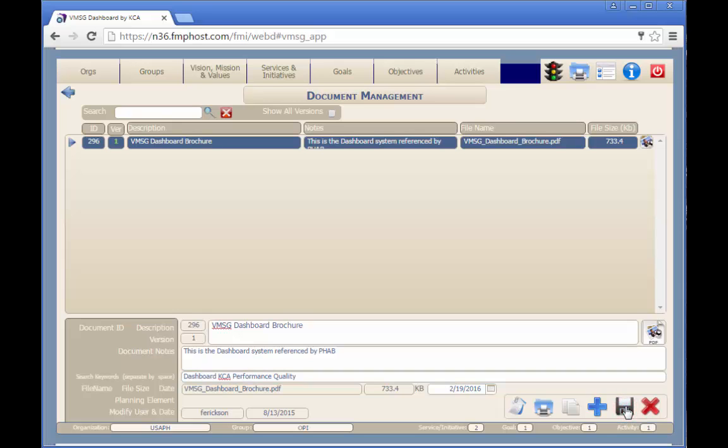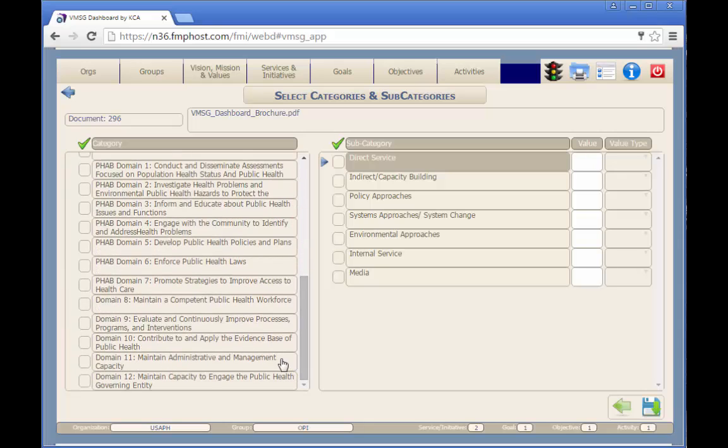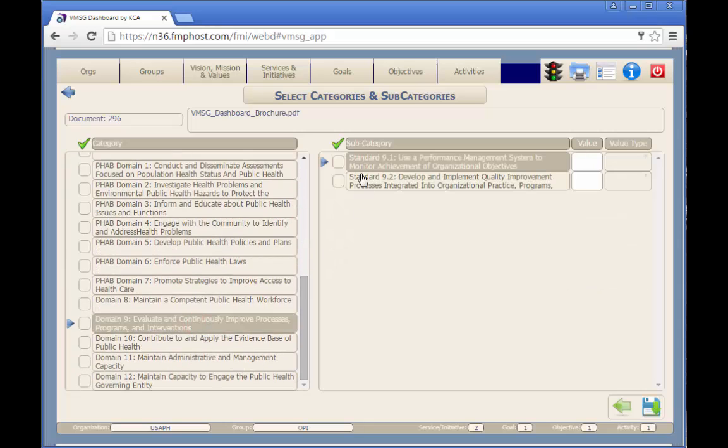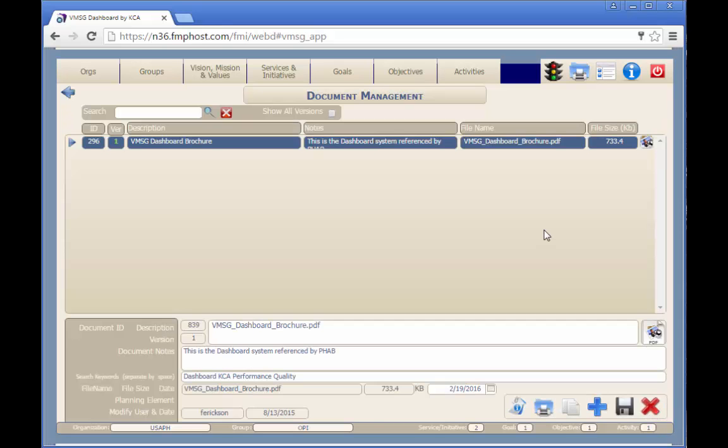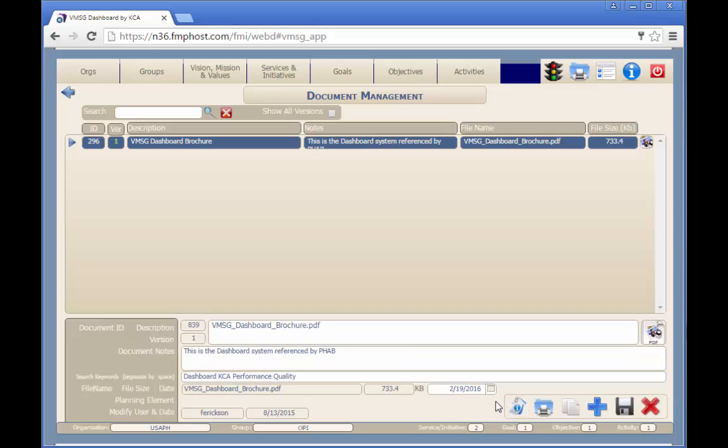Now let's categorize the document for PHAB Standard 9.1. Notice that the categorization button now has a little blue eye. This indicates that the item's been categorized. If you roll your mouse over the button, you can see all of the categories assigned. Later, when you need to find this document, you can just search by the category tags.